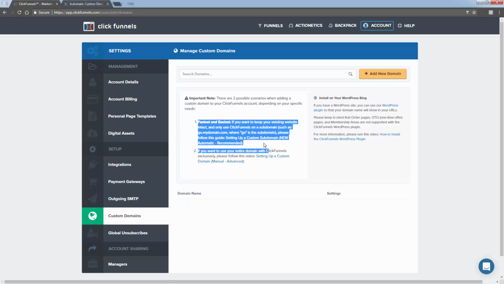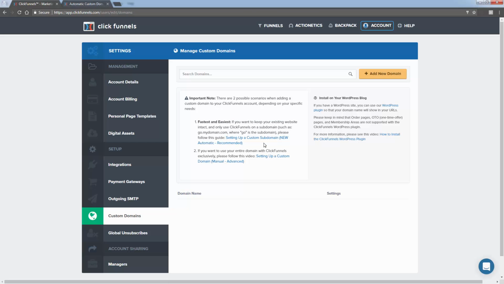Number one is the subdomain, where it would basically be something like go.mydomain.com or funnel.mydomain.com or sale.mydomain.com, whatever you wanted to call it. It would be your subdomain. That's where everything on the ClickFunnels side of things would live. The alternative setup would be to use an entirely new and separate domain. Obviously, if you have a Shopify store, not going to be very useful here because you need to use your .com domain, the main portion of it, like yourstore.com, for your Shopify store.